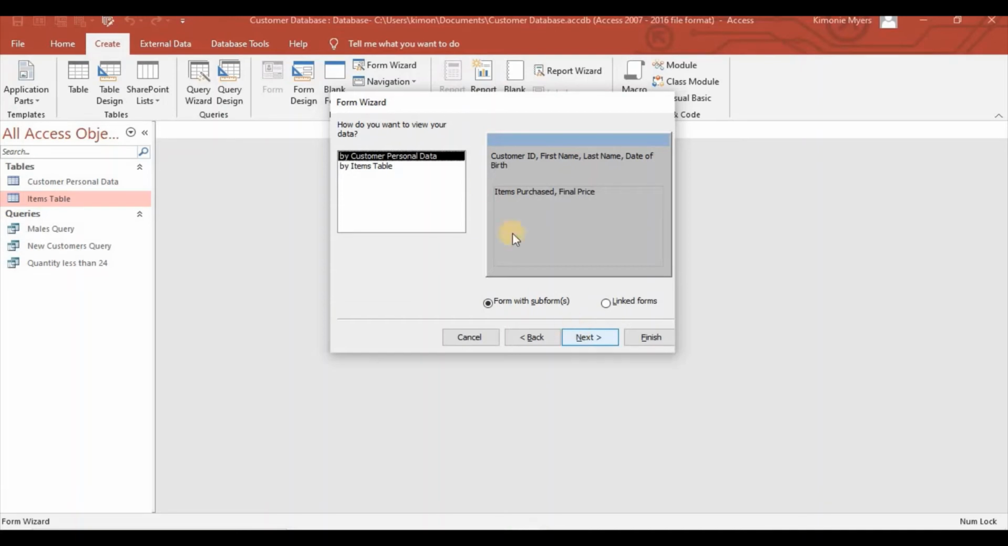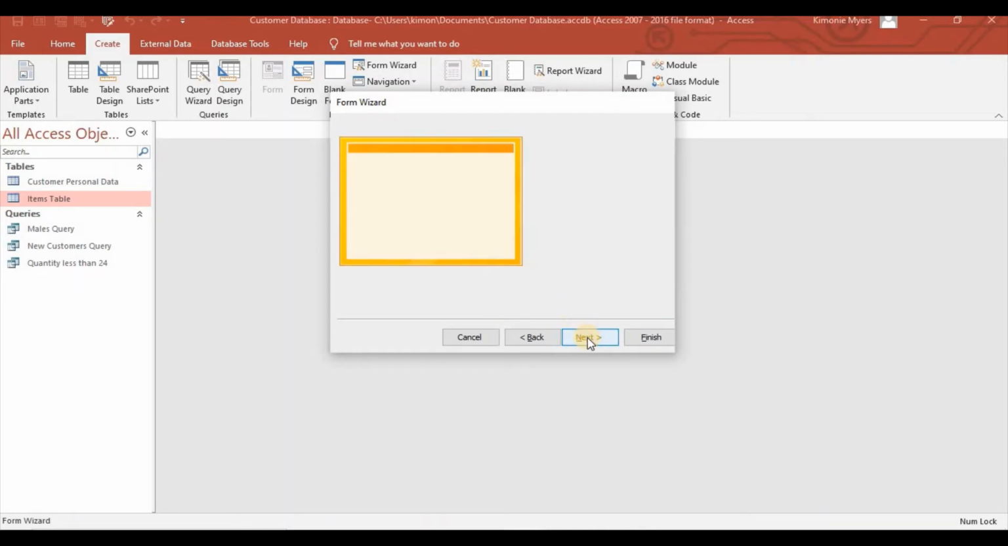Okay, once we select next, we have to the left, how is it that we want to view our data? So let's say we want to first view based on the customer personal data table, so that is already selected, and then to our right it asks us if we would want to have a subform. Now what this does is permit us to see our form in two instances, as a main form, which would be on the customer data, and then a sub form, or a minor form, which would be based on the items purchased. So we have our form with sub forms, and then we proceed by selecting next.